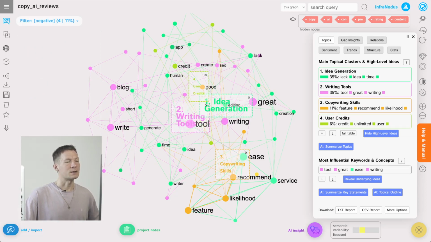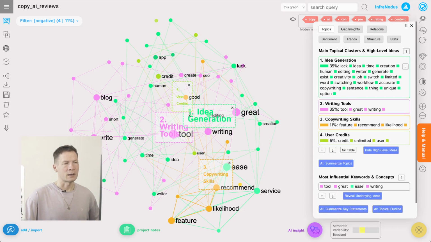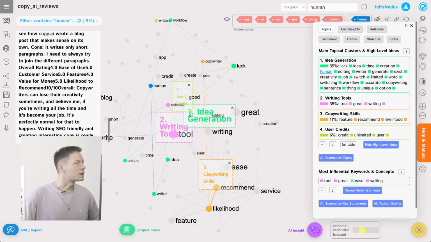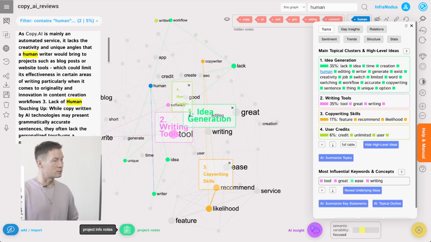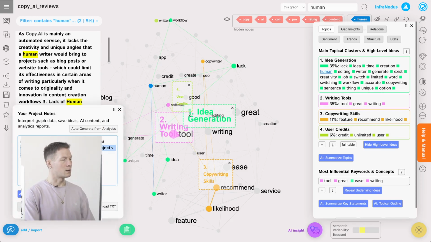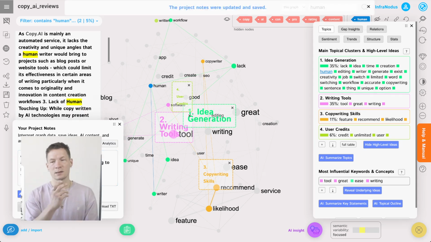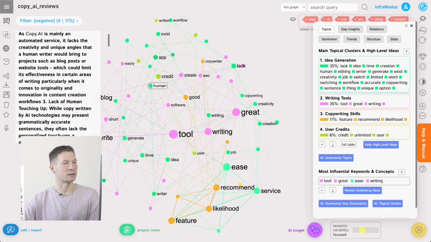And what we can see here is that they talk about idea generation. They don't like something in how it generates ideas. We can click on this cluster to expand it and see some words which they use, and then see in which context it was actually used. For example, here they're talking about lack of human touch and lacks creativity and unique angles. Okay, so we can write this down here, that Copy AI lacks creativity and unique angles. And this is one of the criticisms. And this is interesting for us because on the one side we can improve this aspect, but also on another side, now we know what are the weak sides of our competition. And this is a really nice and useful information that will only make it better for the customers in the end.